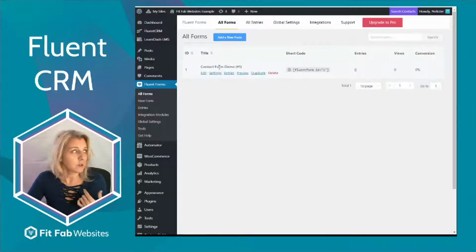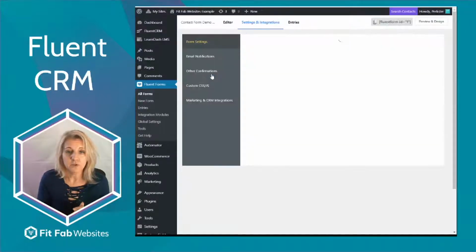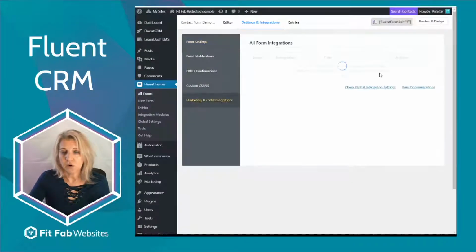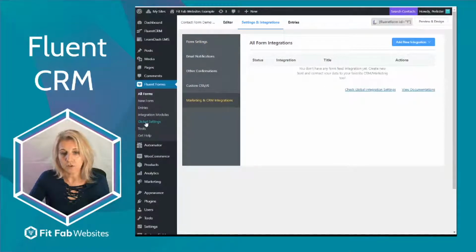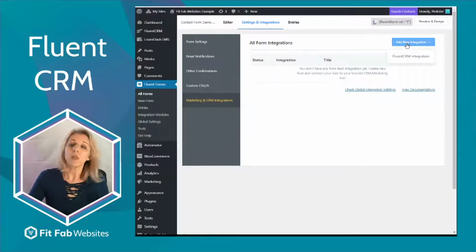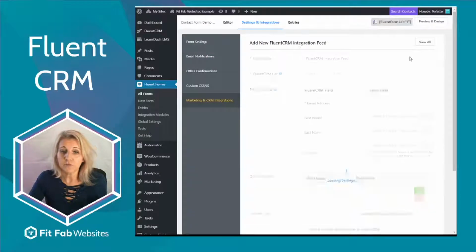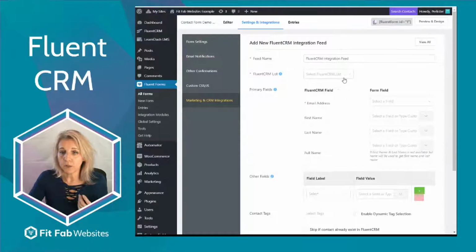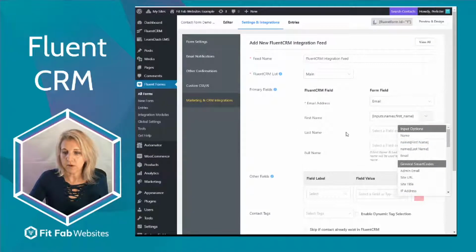I created a quick contact form demo just to show you right here. It's really simple to set up and connect to the CRM. They have integrations here. If you go over to the integration modules, you just select that you want Fluent CRM, and then you add it to your form. You'll be able to choose your list, which is something you set up in Fluent CRM, which we'll go over in a second. Then you can select the email and, if there's a first name, last name, all that good stuff, right?